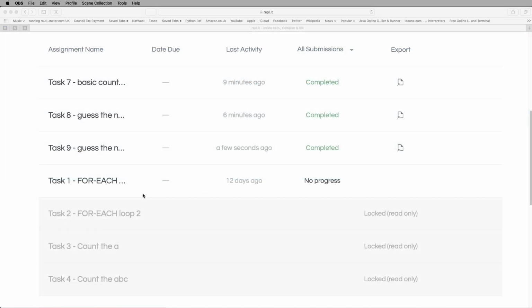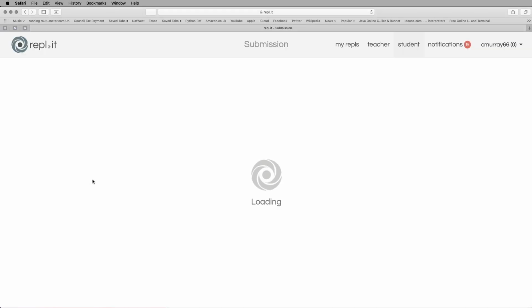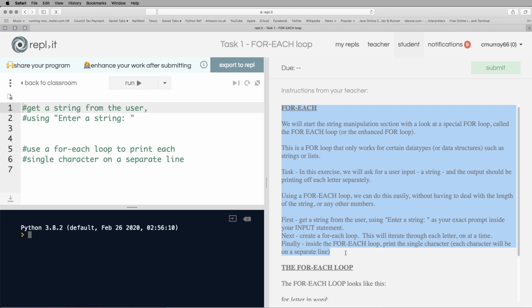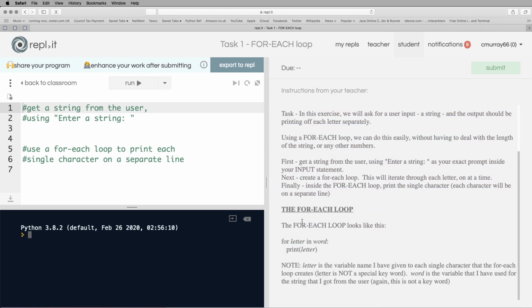Okay, now we're going to look at a special construct called a ForEach loop. Not every programming language has these. Python does, Java does, and they're really, really useful. Okay, I'll let you read the instructions here about the ForEach loop. Okay, really, really easy to use these things.